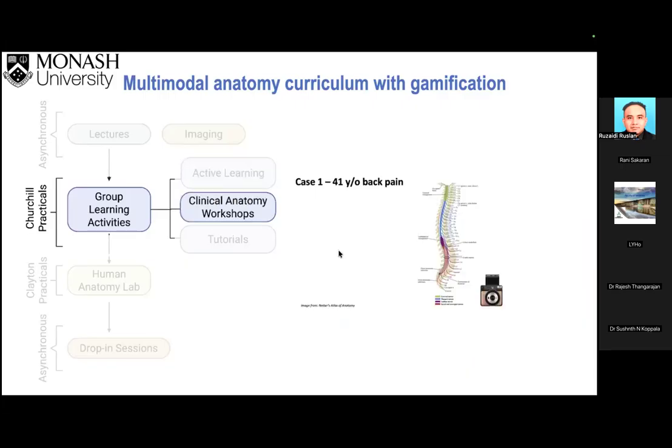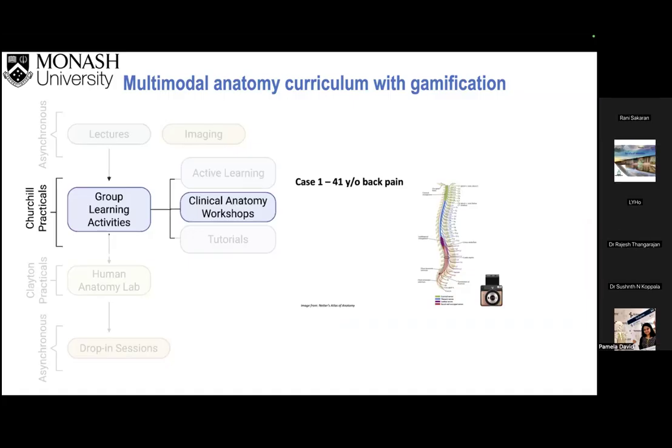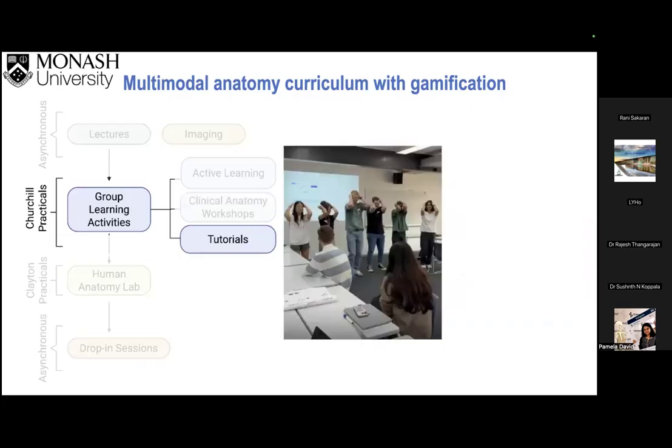an online portal. Our clinical workshops, because we want to consolidate the knowledge, we bring a clinical scenario and try to ask them what is the anatomy behind it. And finally, we have tutorials. And in tutorials, what we do is we don't teach, we just give students a topic. So they will research it within like 10 to 15 minutes, and they'll come up with an idea which is a very engaging way of teaching rather than us going and teaching them.